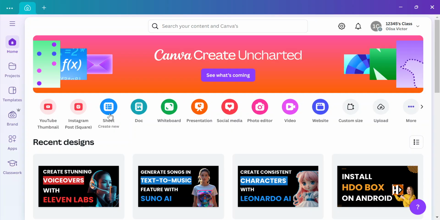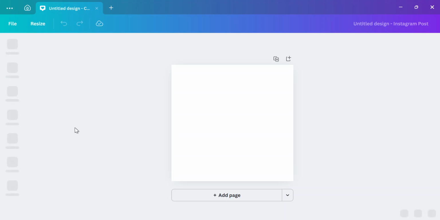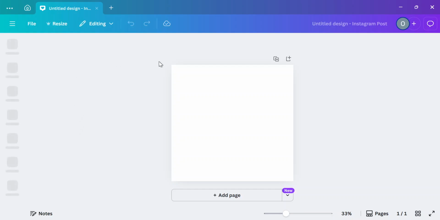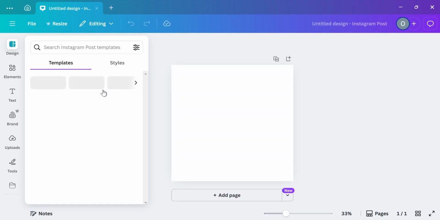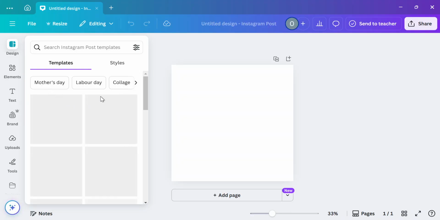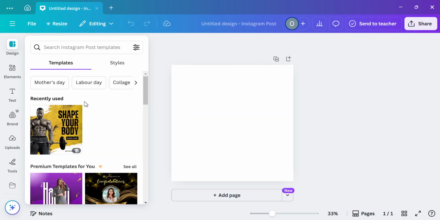So what you have to do is choose any document to edit, or let's say you are creating an Instagram post. All you have to do is click on the icon for it to take you to a different page where you can edit the items in the template.